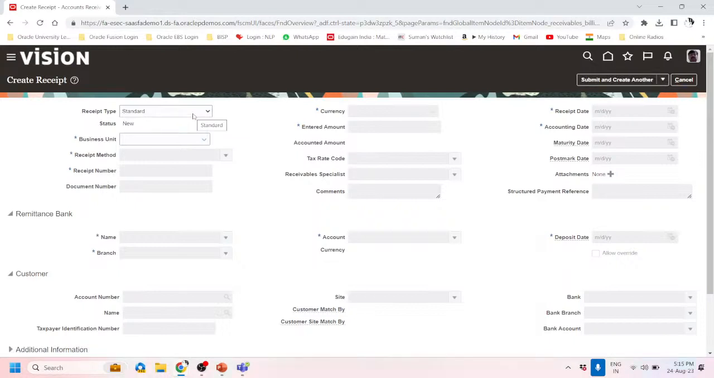Once the relationship is established, the service business unit can receive and process the payments for all of its client billing business units. This centralized model supports all receipt creation methods in receivables. So there is manual receipt creation, receipt uploading using a spreadsheet, lockbox receipt, and another one is automatic receipt. We will go with the manual receipt today. So let us create a manual receipt.